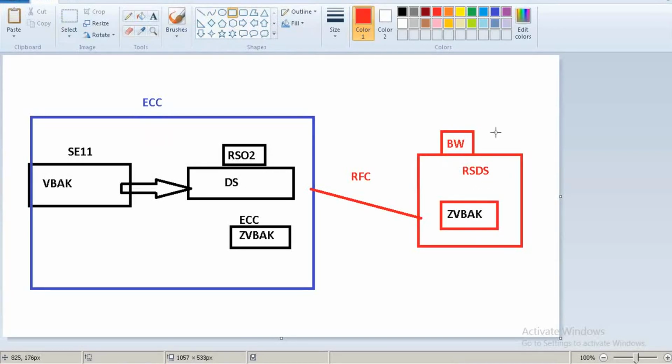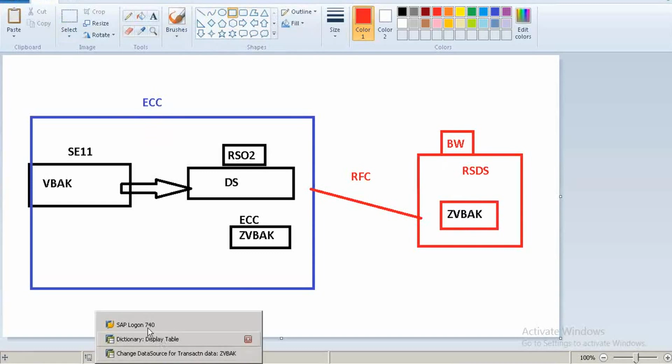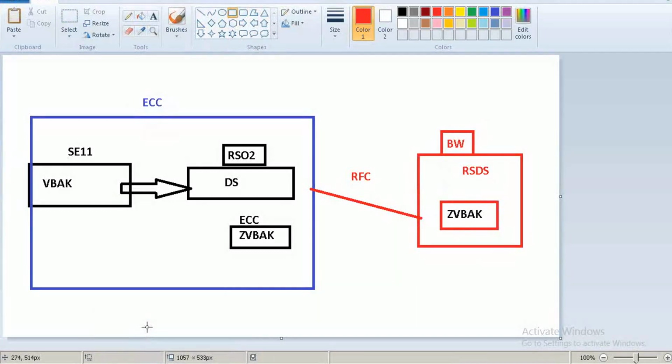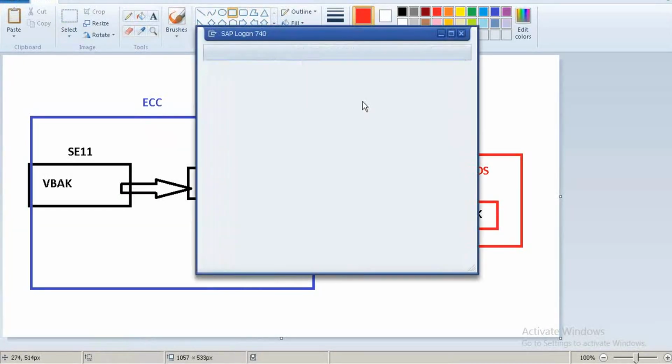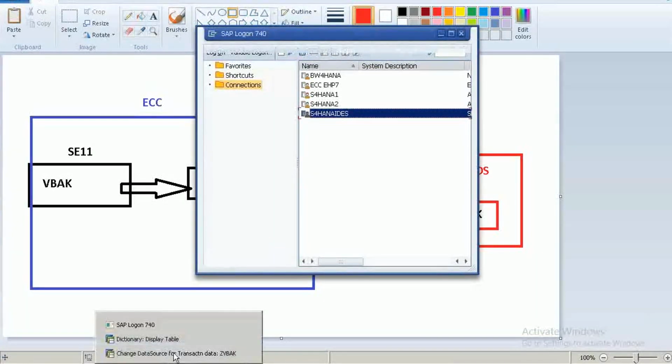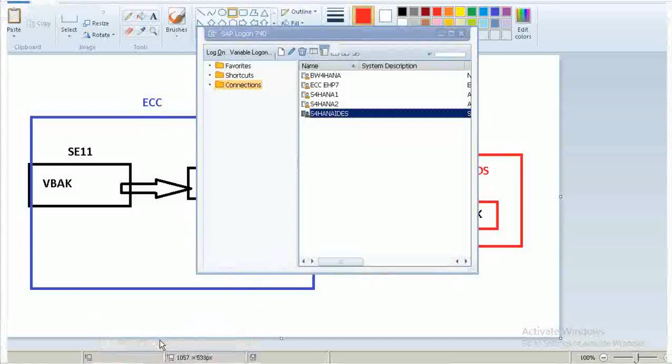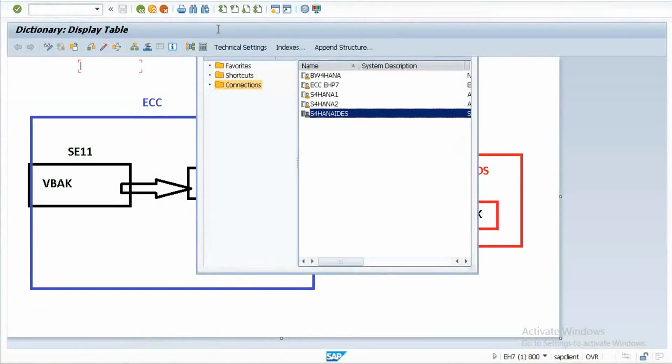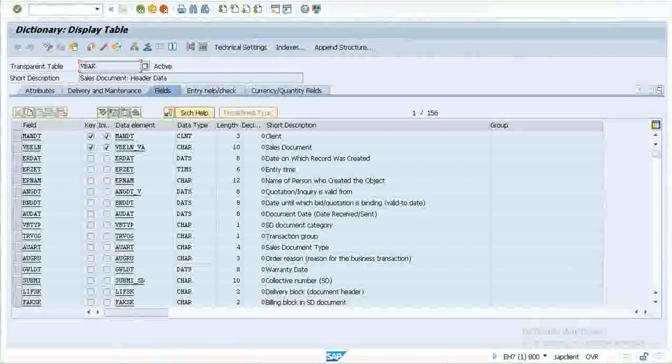So let us do this step now. Let us log into BW. I just wanted to go very slow today. So where is BW? BW is inside ECC itself. This is called embedded BW.